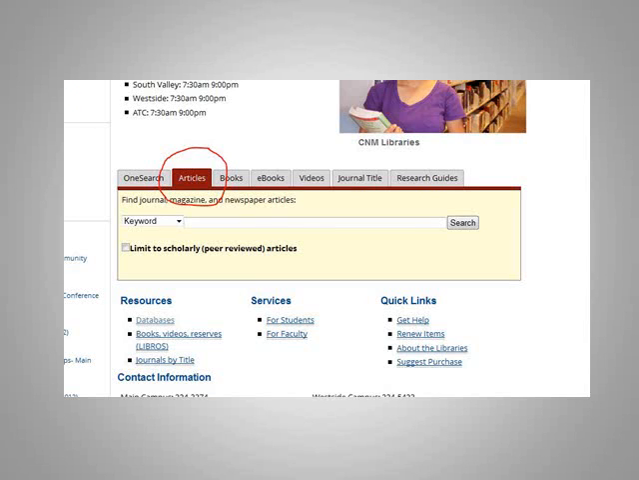After you select Libraries, you'll see the search tool come up. Circled in red, you'll see the Articles tab. When you're doing research for either public speaking or interpersonal communication for the research projects that I'm requesting for you to do, click on the Articles tab.